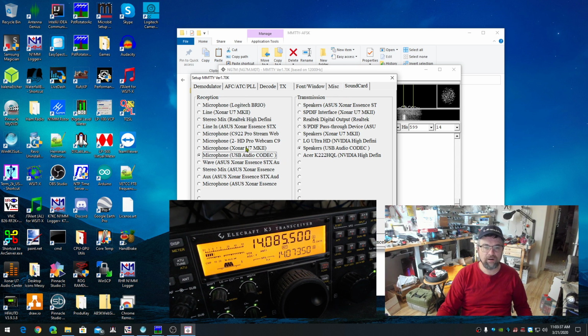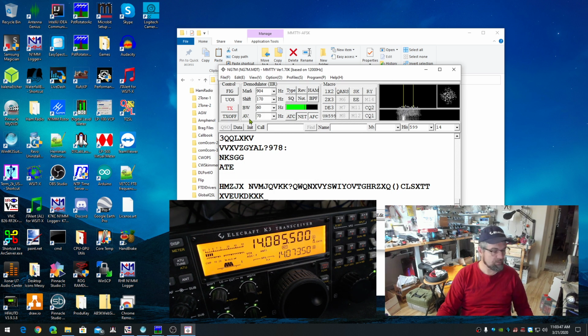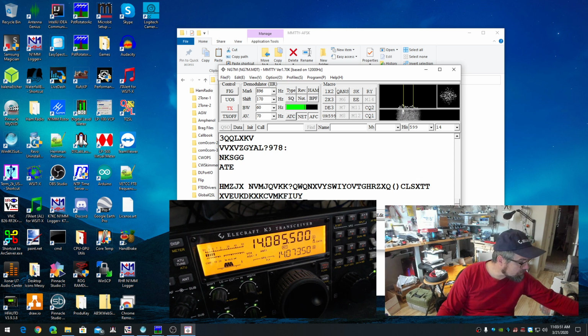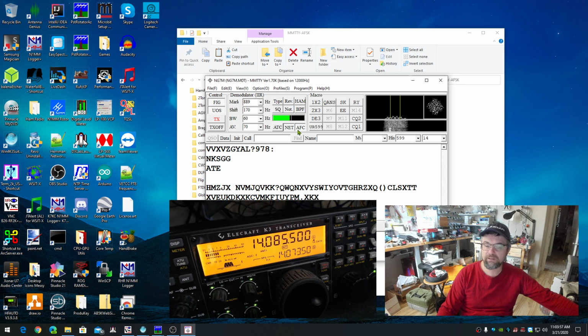And then over on sound card, I just have the reception set to microphone USB codec, and I've got the transmission set to USB codec. That's it, man. And so I have on the radio, you can see on the front panel, VOX is on right now. If I turn VOX off right now and I try to go into transmit, I'm not going to transmit. And I really need to make sure, let me make sure I don't have the amplifier on.